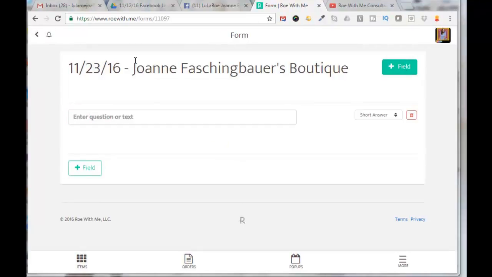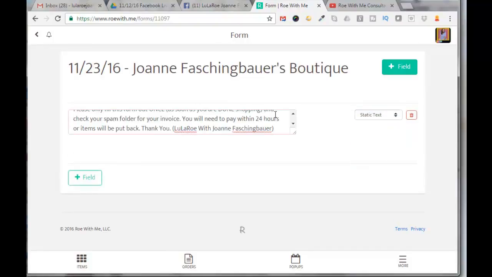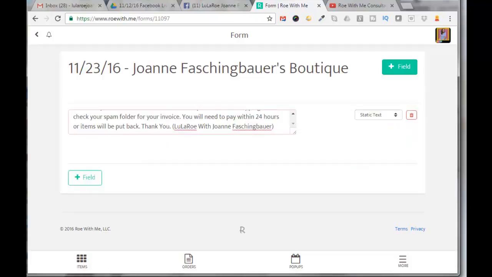Okay, so we've got some options here. You can have a short answer, multiple choice, check boxes, or static text. I will make this static text. Paste in that. So that's our first field. Now we want to add another field.